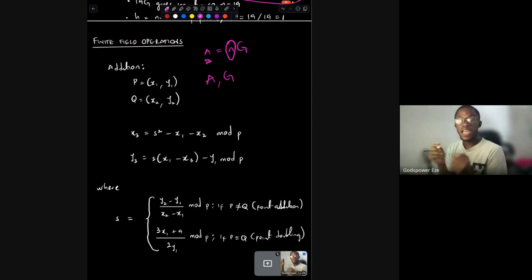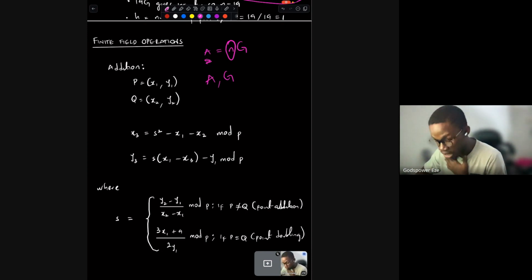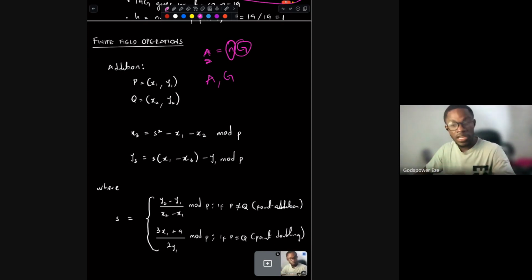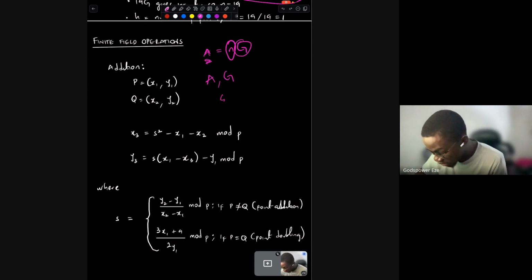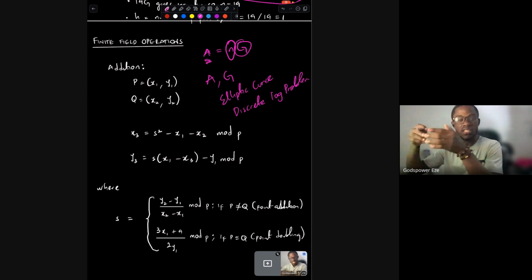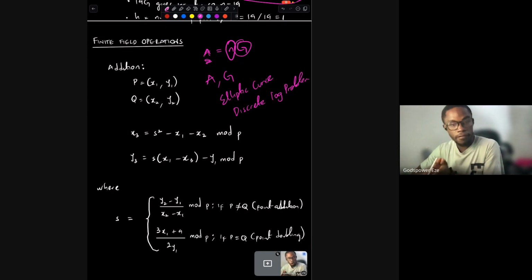So the whole idea of elliptic curve cryptography is that if I give you A and I give you G, it's impossible to get n. That is the whole gist of elliptic curve cryptography. That is the elliptic curve equivalent of the discrete log problem. So this is the elliptic curve discrete log problem. This problem you're seeing here is the elliptic curve version of the discrete log problem, and this is much harder to solve than the first one.